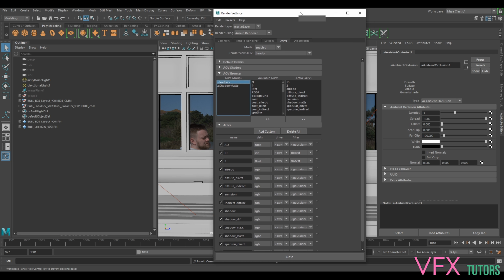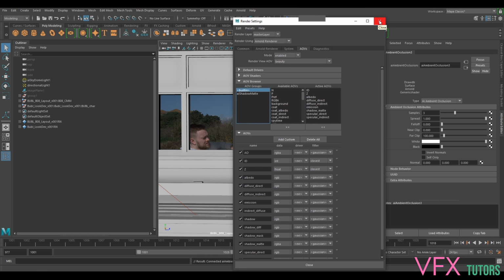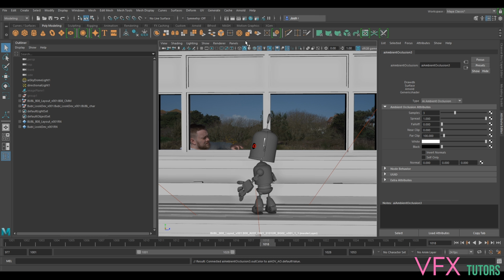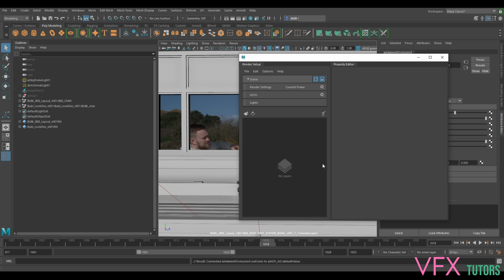So the other way that we can do this is as a render layer as well. I'm done with doing this, so I'm just going to close this down. I'm going to open up my render layers, which is this sort of checkerboard with the two squares. And there are two reasons why you might want to do it this way instead, and we'll compare them and you'll see.